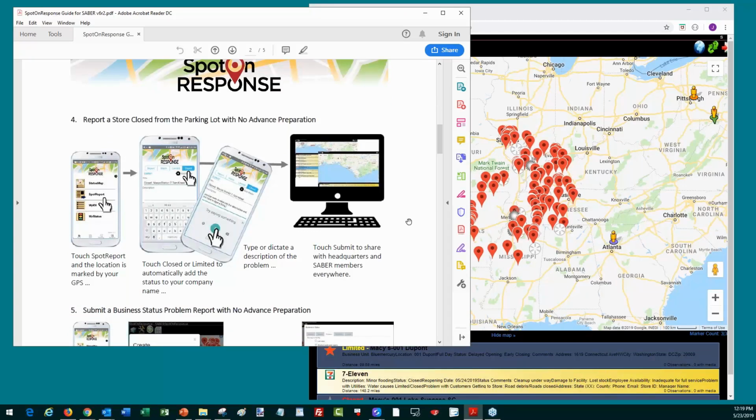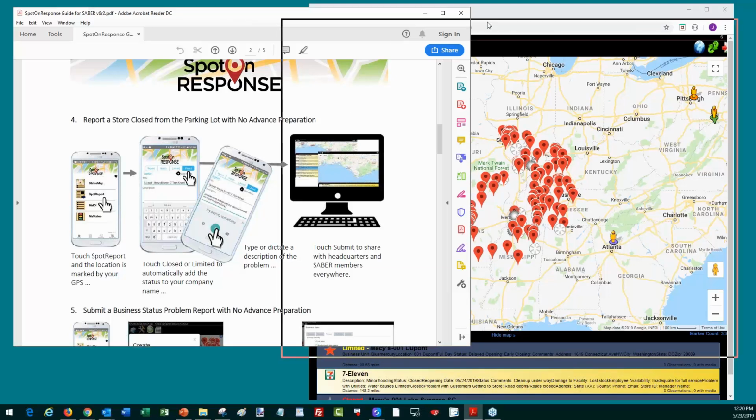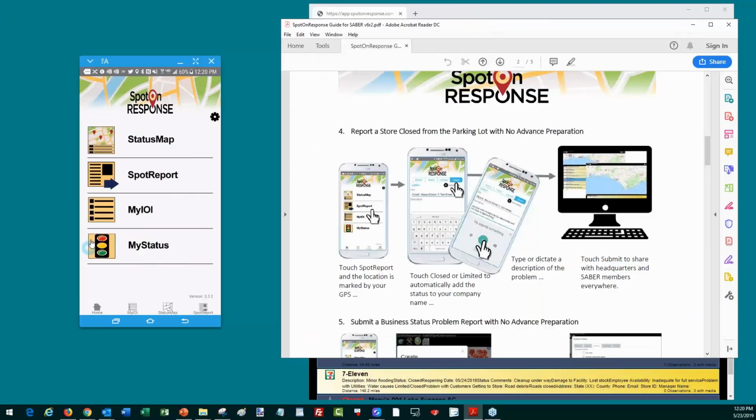If you in fact have a mobile app, this is how it will work, and you'll also be able to do it on the web application with no advanced preparation. But let me show you this way. Let's slide this over here right now. What I've got is this person over here. His name, I believe, is Tom. And Tom walks outside, sees that there's a problem, and says, I've got to tell you that this store is closed.